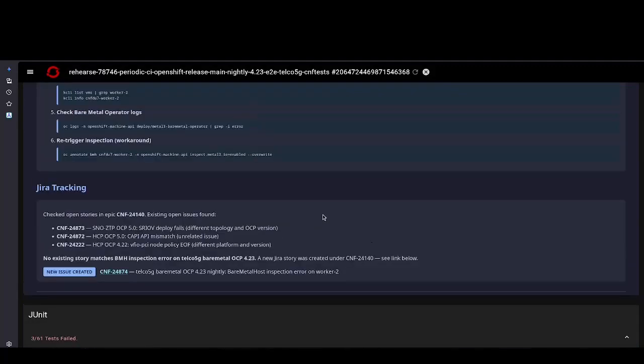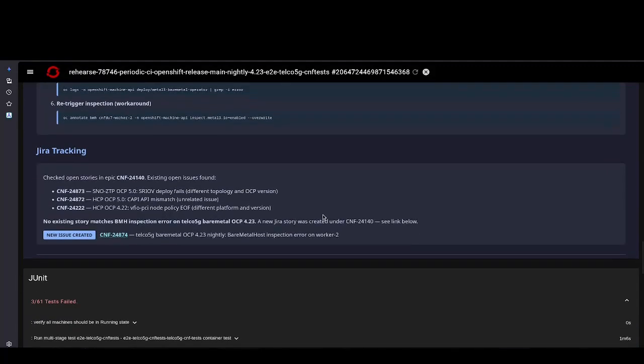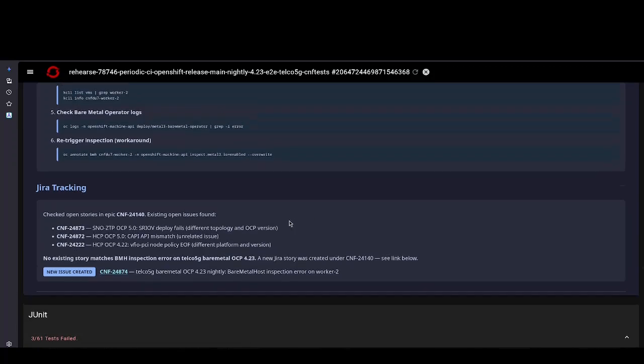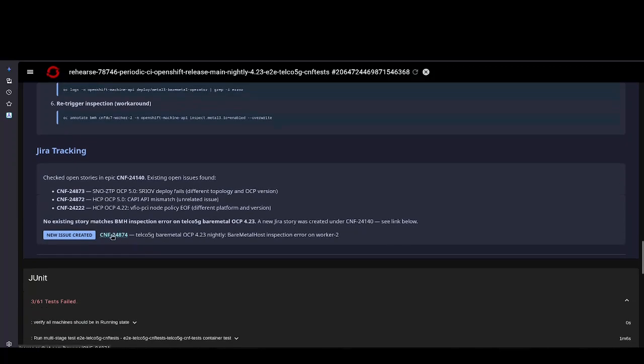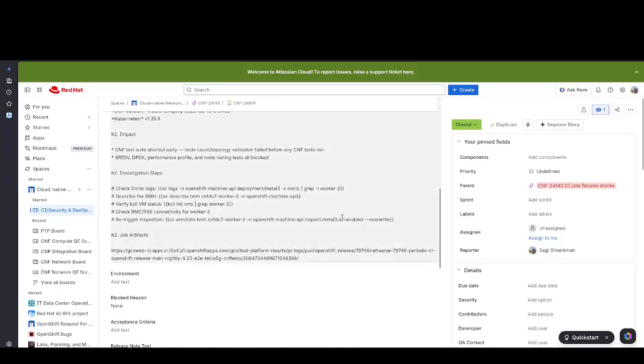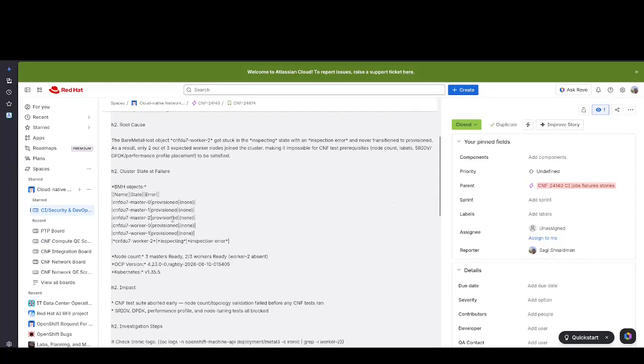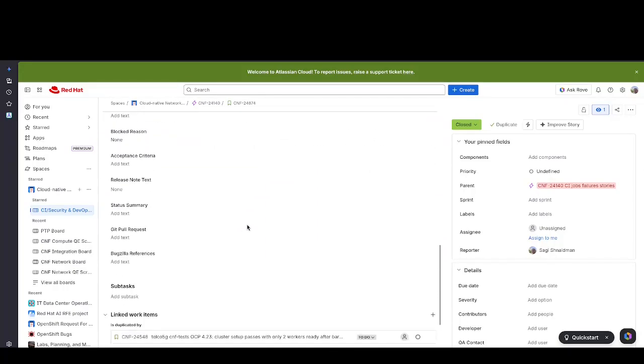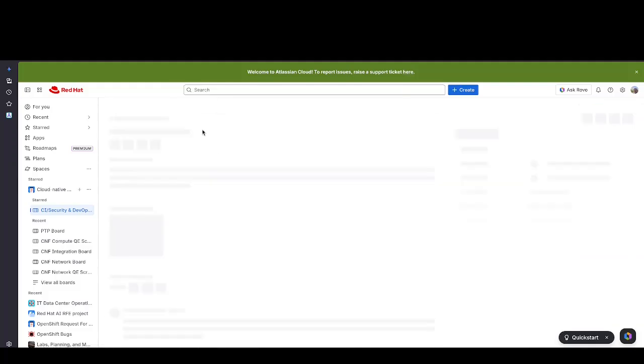So what happens next? It's looking in Jira for similar issues. If it doesn't find one, it files a new story and attaches to it all the information from this report and links to the job logs. Let's take, for example, this story. Just a link to the story and we have a Jira ticket about this with all details and so on. I'm still working on formatting these issues nicely. I keep everything in one epic.